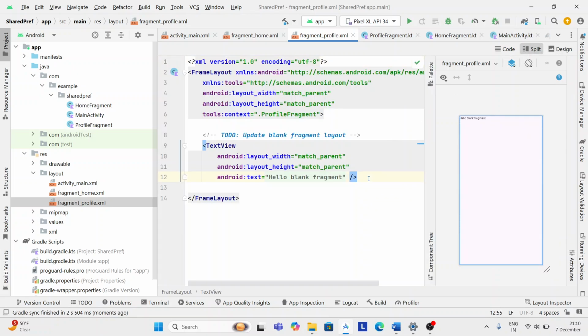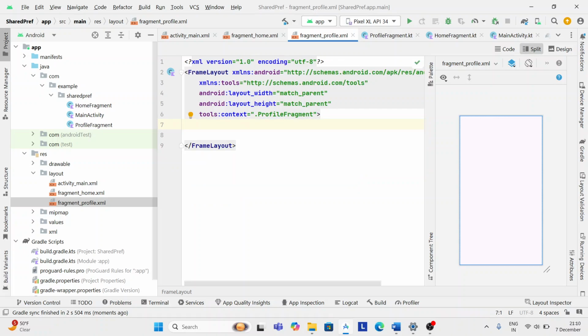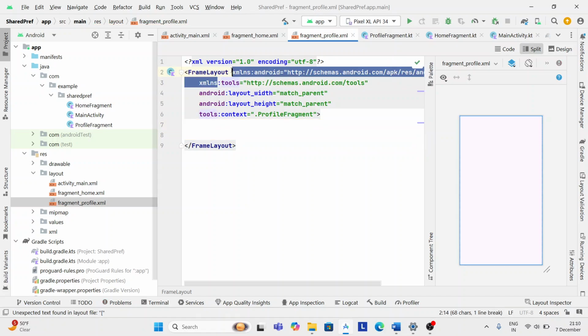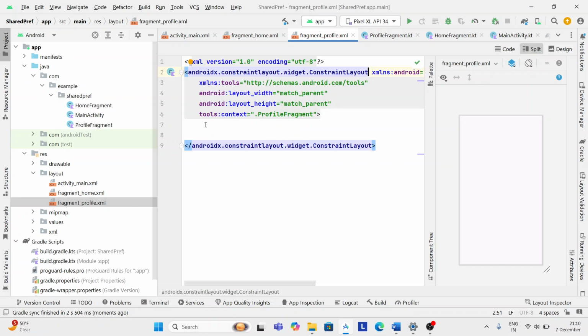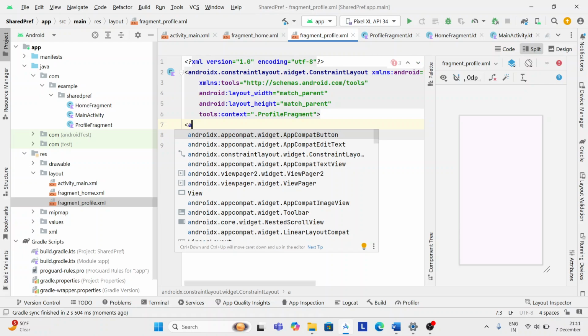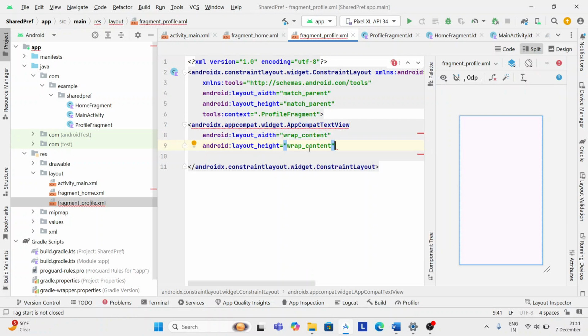I'm going to take some text view over here and display those data on the text view. Let's remove this. I'm going to take the AppCompat text view. Let's first change this frame layout to constraint layout. And here I will take one text view, AppCompat text view. The width I'm setting at wrap content, height I'm also setting at wrap content.